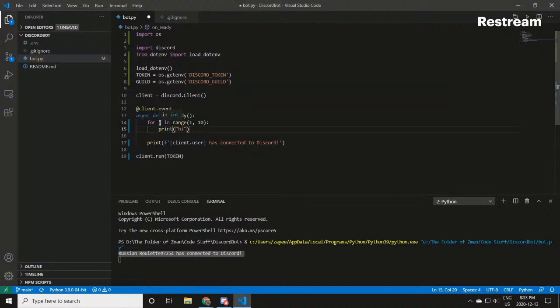So it runs from 1. It assigns 1 to i first. It prints hi. Then it goes back up, it assigns 2, then it prints hi again, and it goes all the way to 10 or 9. So range basically tells it how many times to run. Well, I don't have to put 1 to 10, I can just do 10. So this basically means that it runs this piece of code 10 times.